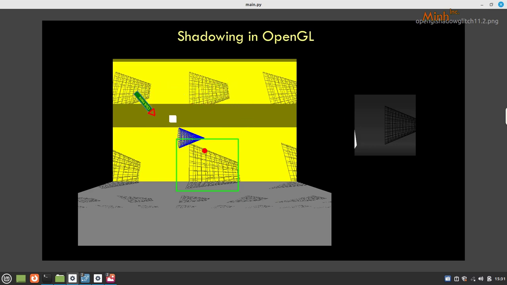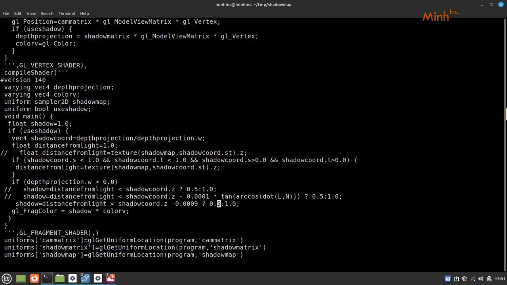Shadow calculation is happening only when we are inside this image. If distance from the light is fixed at 1, it is never going to be less than the shadow coordinate minus 1. In that case, it is 1. Otherwise, it is 0.5, and this is what we will calculate. So we'll try now. We have done all the engineering.